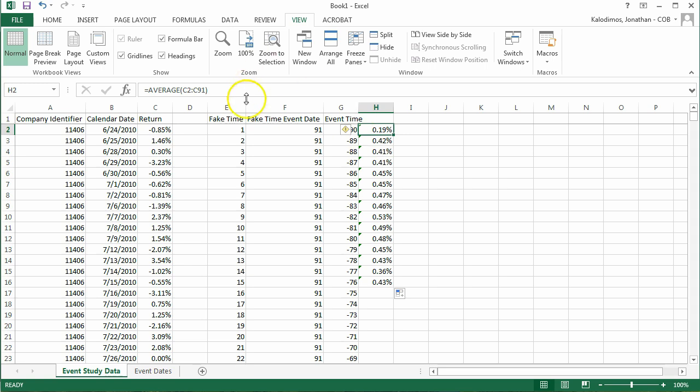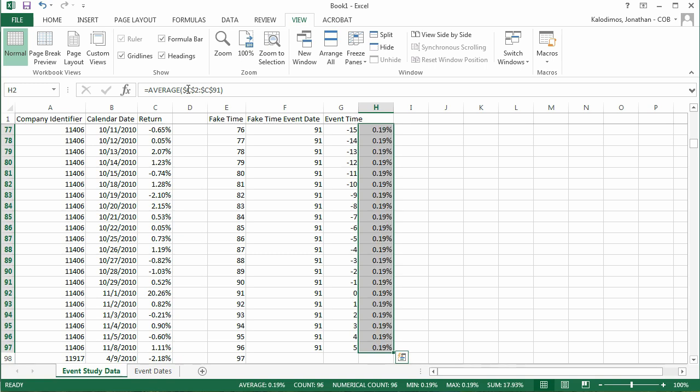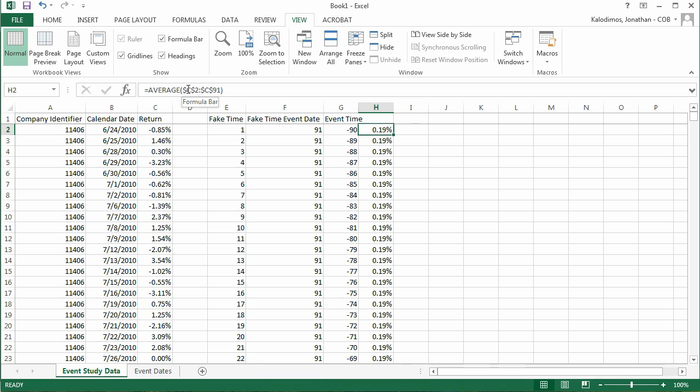So let's lock down those cells. On a personal computer using Windows, you can hit F4 and that will shortcut it. So let's drag this all the way down. And notice that I'm dragging it all the way down to the end of event time, in this case, day plus five. Now let's label that expected return.